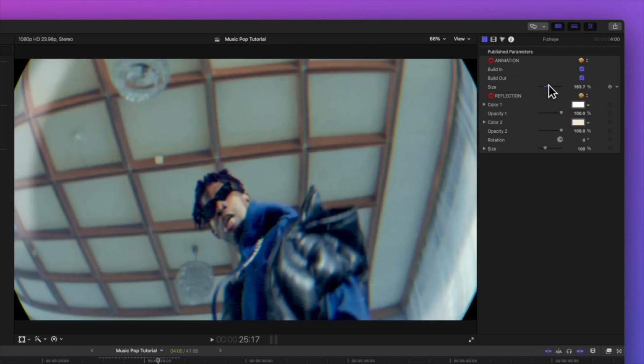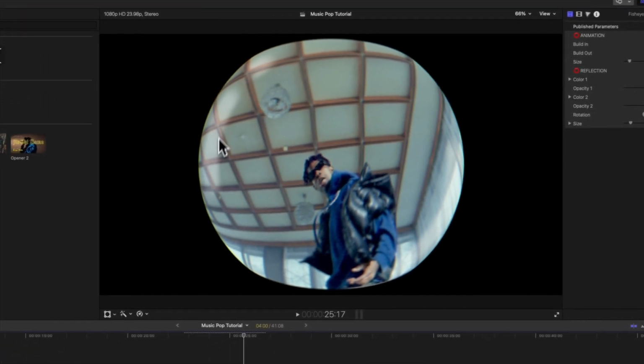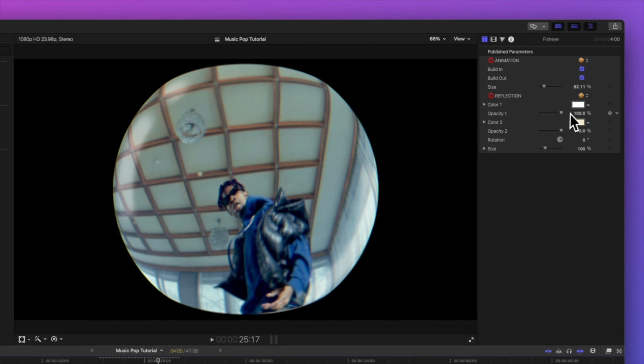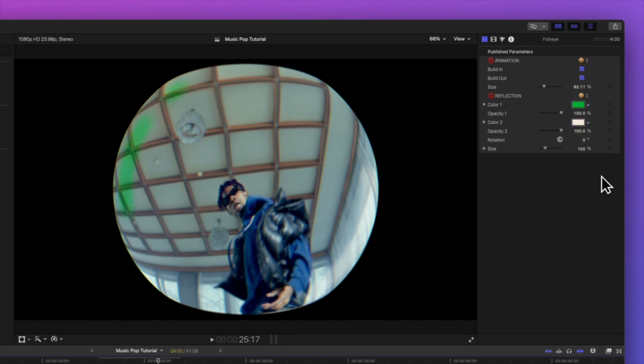We can also change the size of it. And on the sides here, you'll see this reflection here and here. We can customize that and give it a different color if we want, like a green reflection.